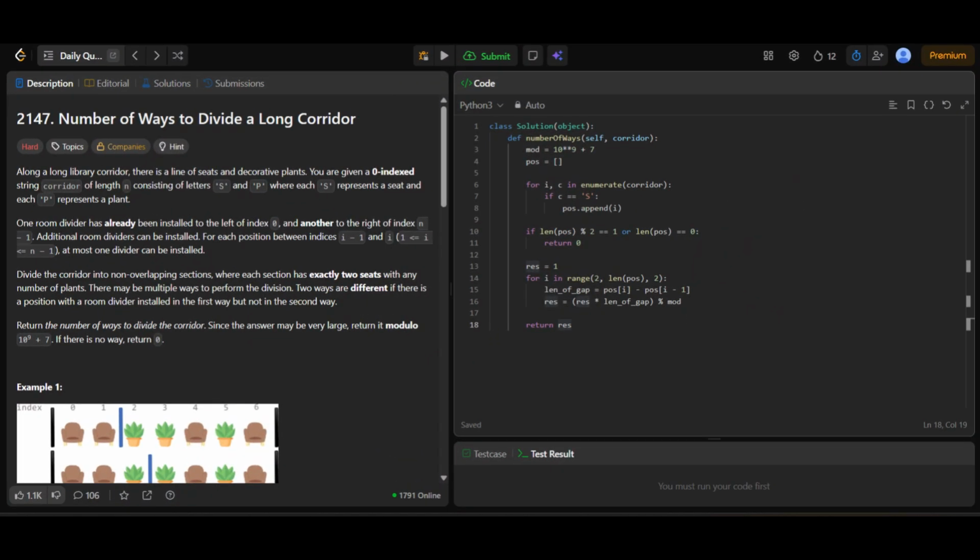Now let's understand the logic behind the solution and see how this problem is solved efficiently. The most important observation is this. Each section must contain exactly 2 seats, so instead of thinking about dividers first, we focus on the positions of the seats. If the total number of seats is odd, or 0, it's immediately impossible to form valid sections. First step is modulo setup. We store the modulo value because the number of valid ways can be very large, and then collect seat positions here. We iterate through the corridor string. Every time we see a seat, we store its index in the list. This gives us the exact positions of all seats in the corridor.